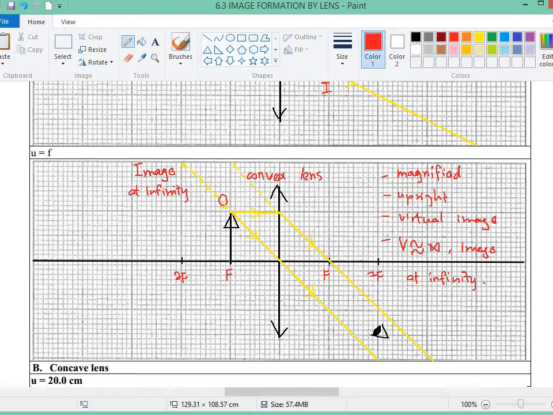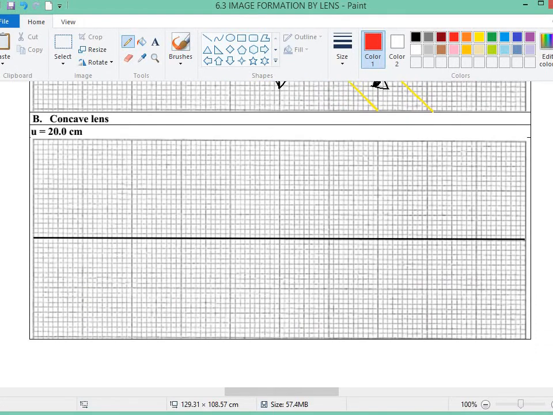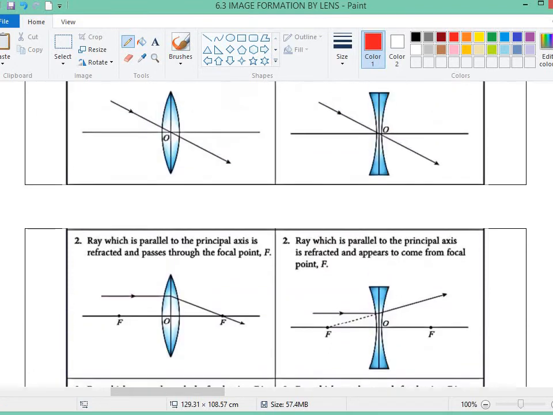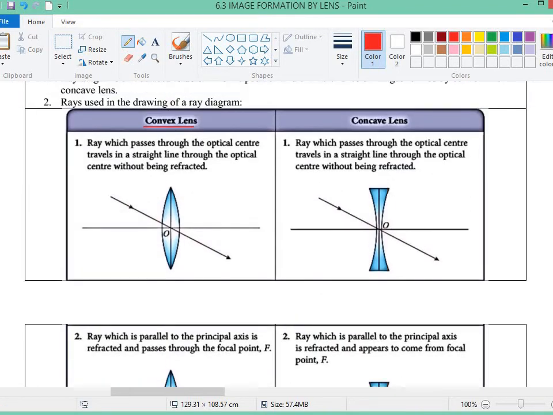Okay, next we want to look at concave lens. We first look at the rules in drawing the ray diagram for concave lens. The first one is the same as the convex. A ray which passes through the optical center travels in a straight line through the optical center without being refracted. The first one passes through the center.